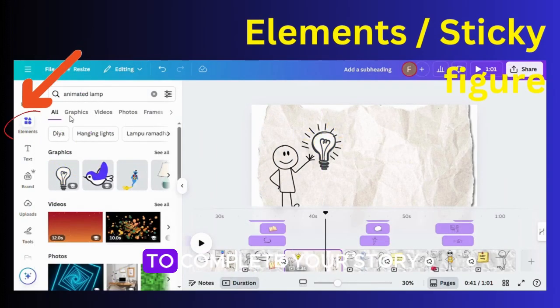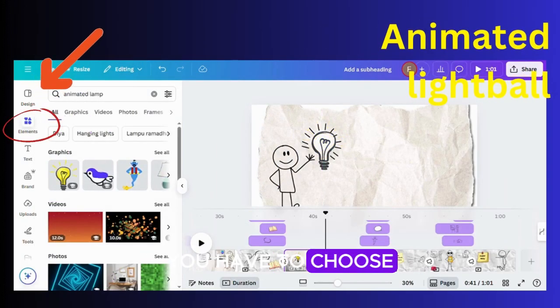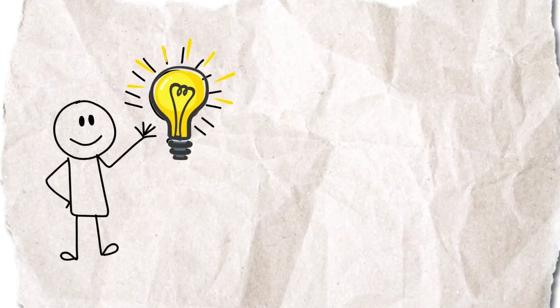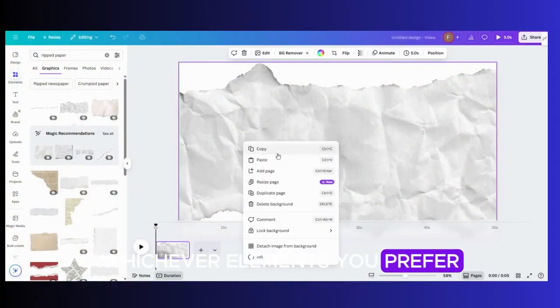Okay, now you have to complete your story. You have to choose more sticky figures. You have to add other props. Whichever elements you prefer.